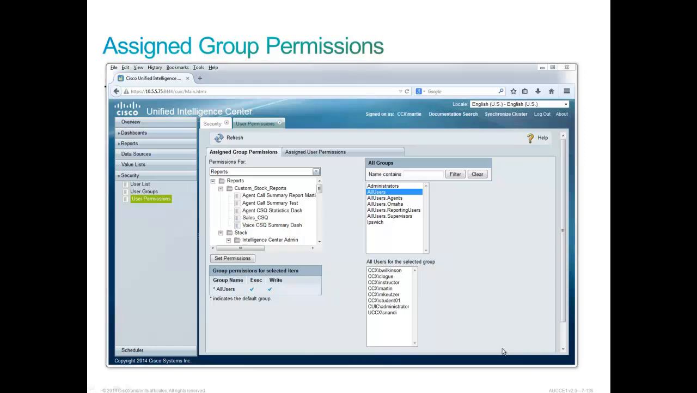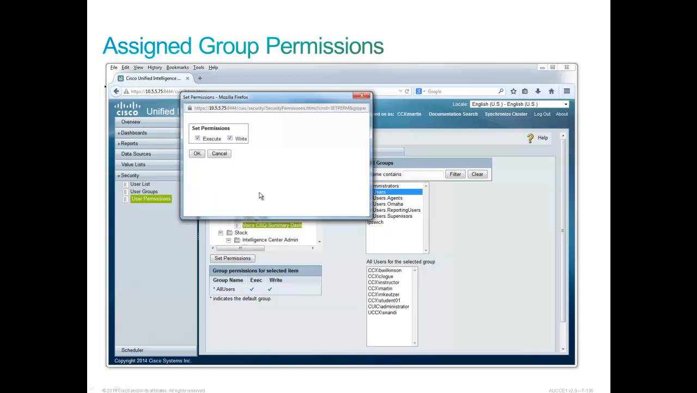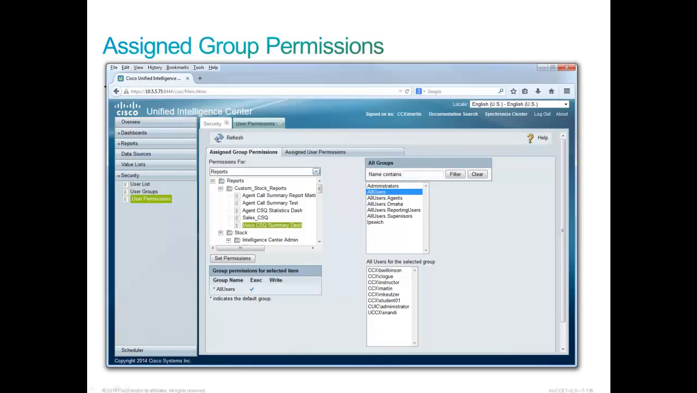The folks in the all users group have the capability now to actually delete this report, Voice CSQ Summary dash report. We don't want that. So we'll set the permissions here and we'll remove the write permission, and now the all users group do not have write permission and they do not have the ability to remove that Voice CSQ Summary dash report.